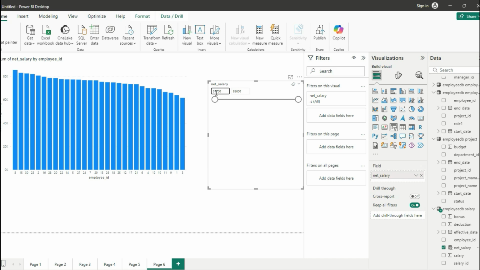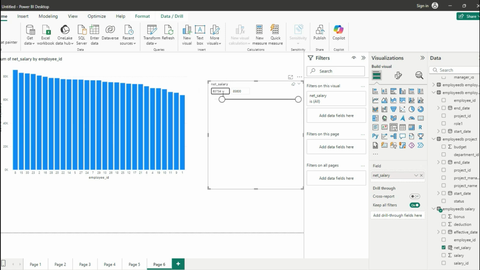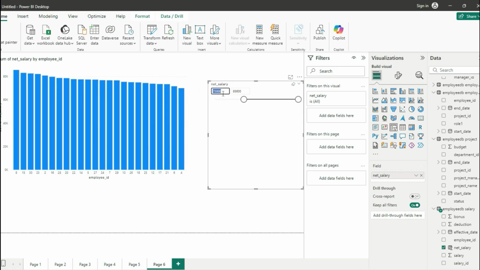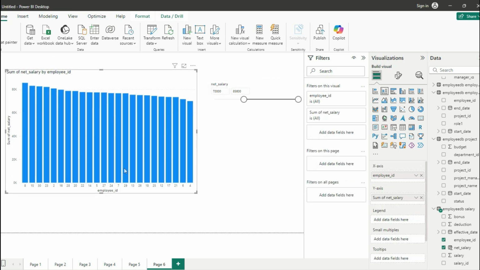Now suppose we want the employees whose salary is greater than 70,000. Then here we can simply change it to 70,000. And here we have the data of all the employees who have salary more than 70,000, like this. Okay guys.